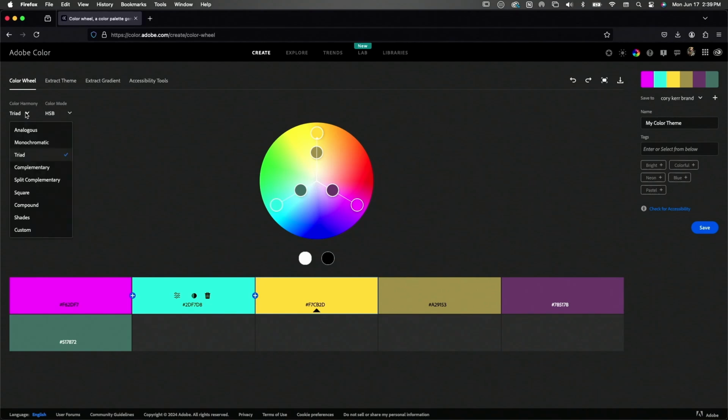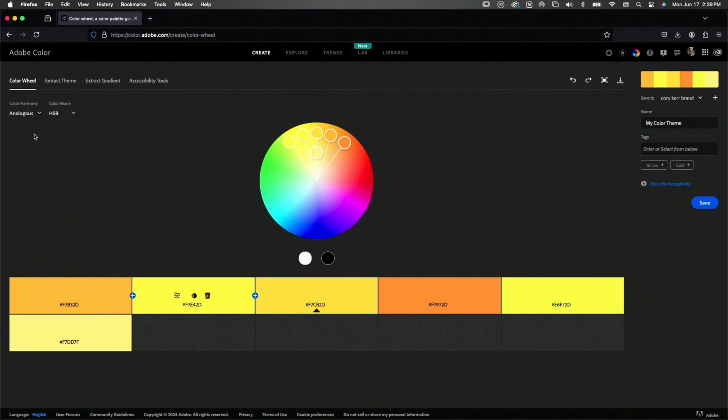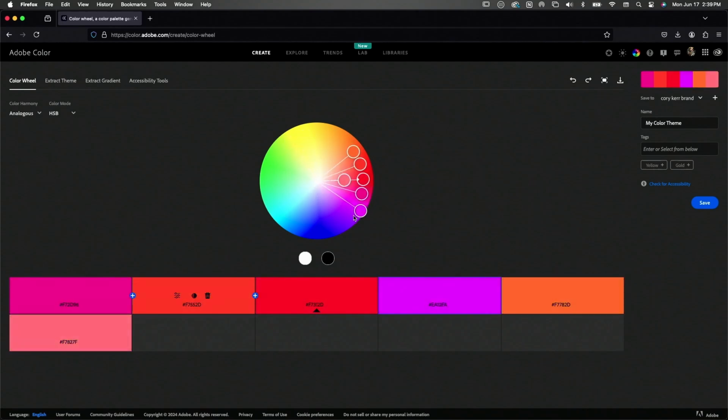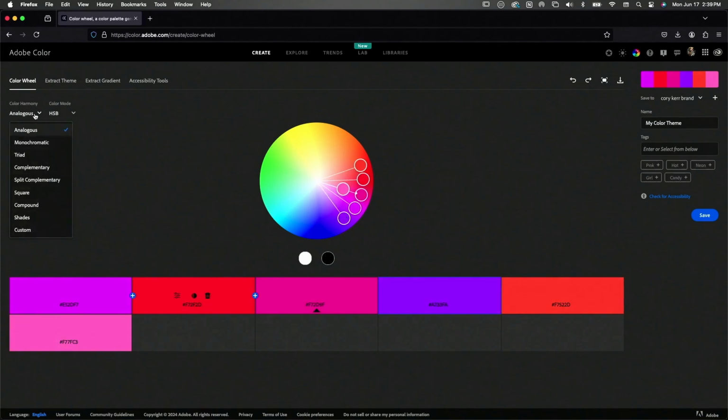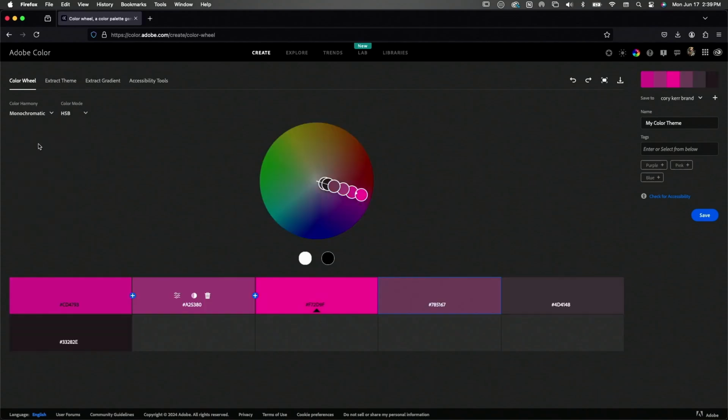And so if I go analogous, you'll notice that that means we have all of the colors in a row, right? You're going to have the colors that belong in a section of the color wheel, okay? You can move these around and you'll see that they all fit. That's analogous, okay? If we go monochromatic, that's actually just one hue, and you're going to have varying degrees of dark, light, and saturation, right?